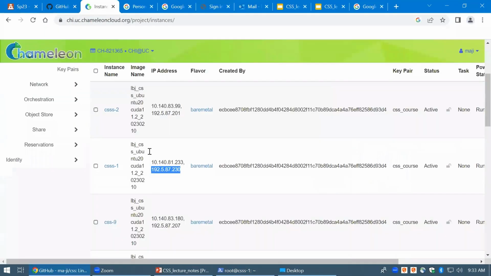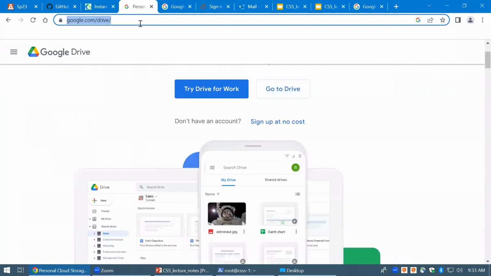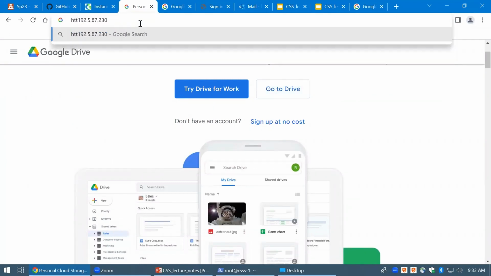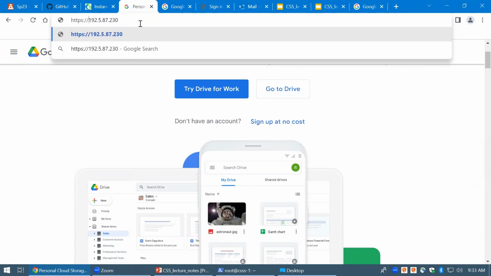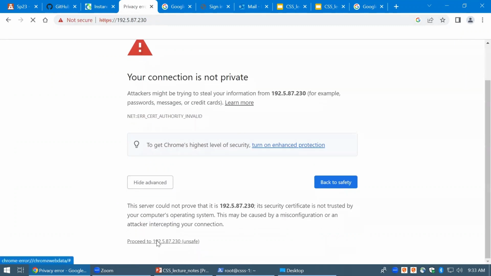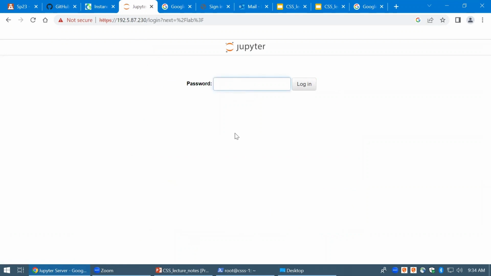Now go back to remember your IP address. Okay. Here, do not press enter yet. HTTPS. This uses HTTPS, no port number. The default port number is 443, which is the encrypted port number. You should be on this page. And then keep continuing. Here, password, CSS. Enter.